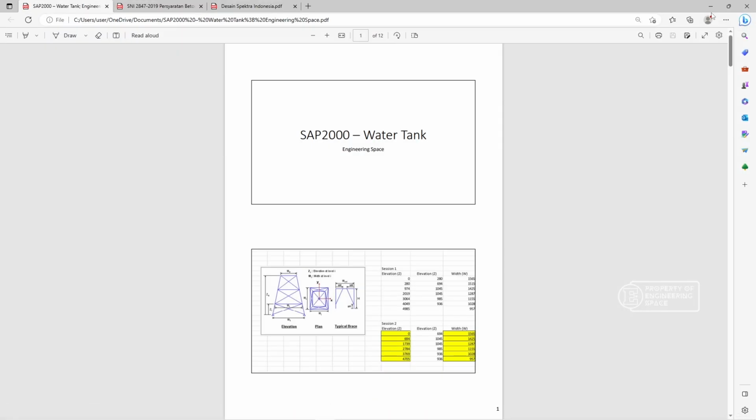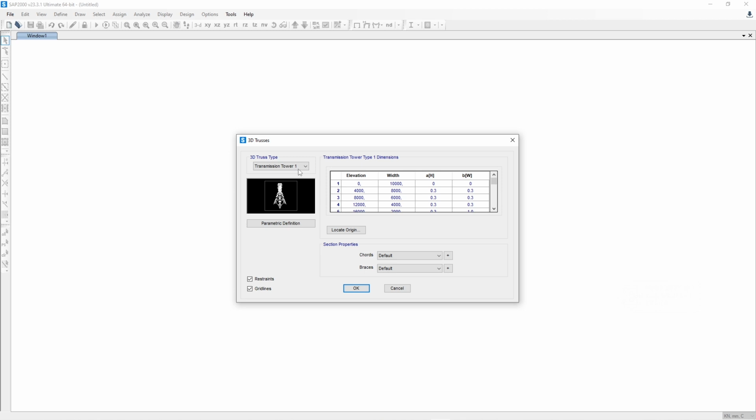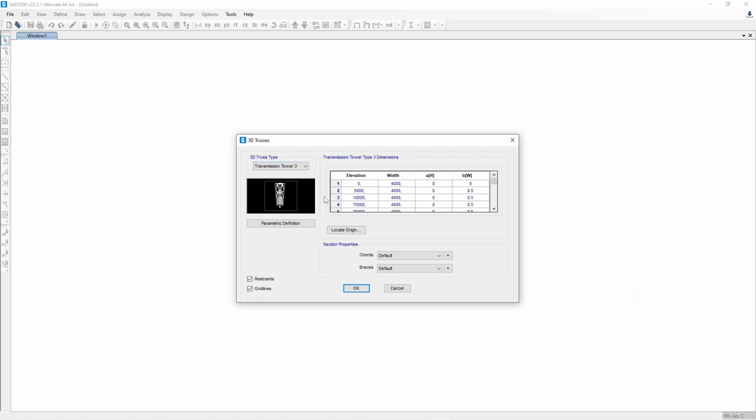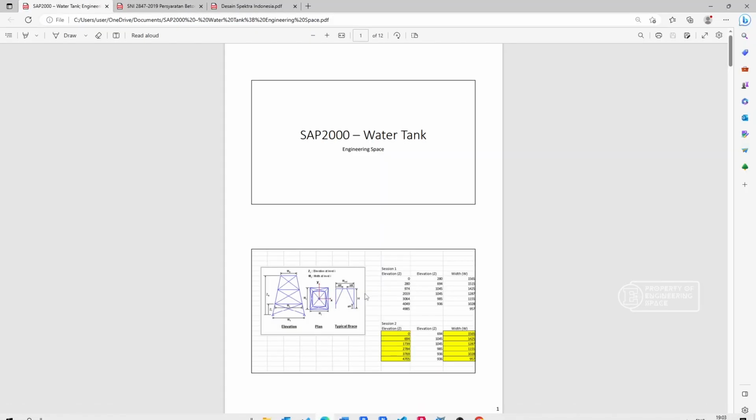I think it's not the same, right? And then this one looks similar, and yeah, this one also. Okay, this one. Well, I think we may try using Transmission Tower 3.